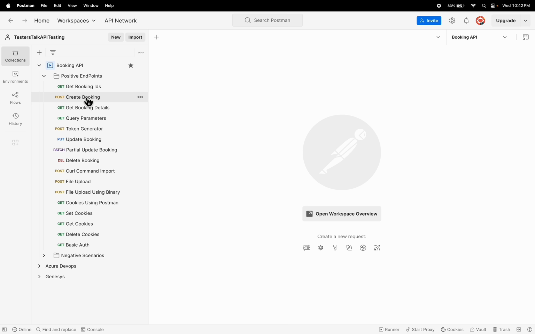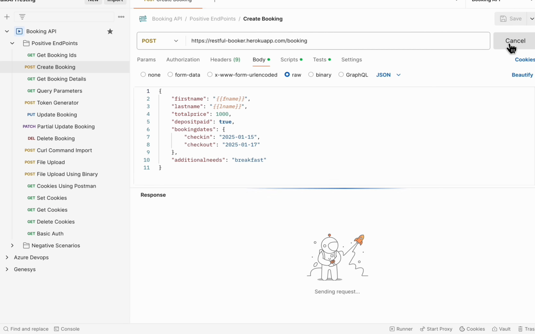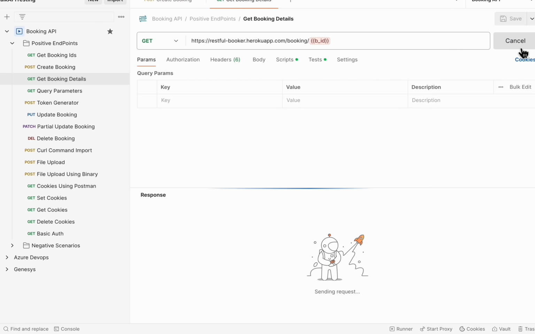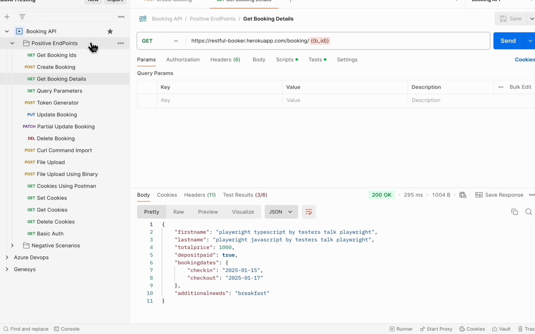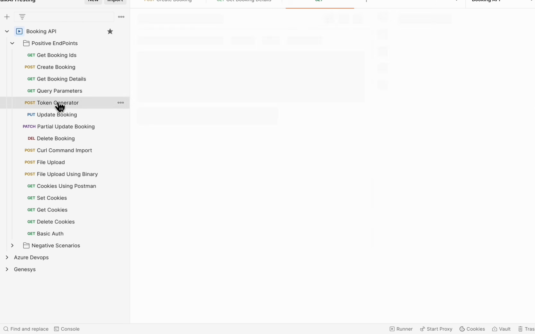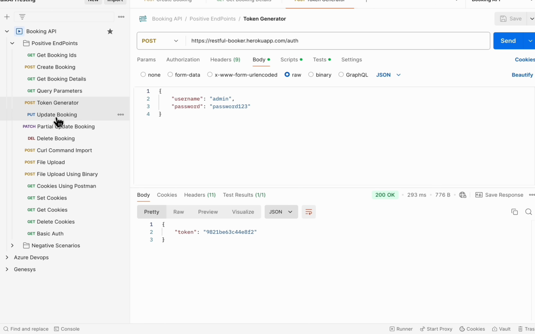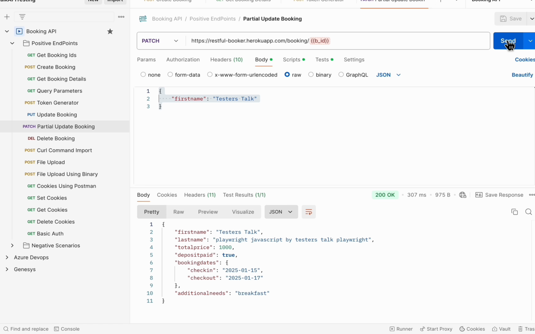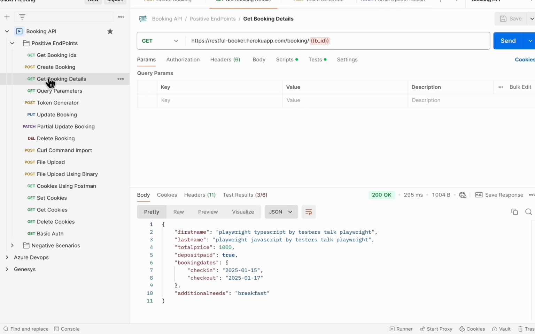So we will create the booking by using the create booking API. Then we will check the booking details are present in the application server or not, whatever we have created in the create booking. Then we'll generate the token, and then we'll pass the partial API request body, and we will try to update the resource details in the application server. And if you see here guys, we got the latest updated first name. And if you see the get booking details API, the first name is different here, right?